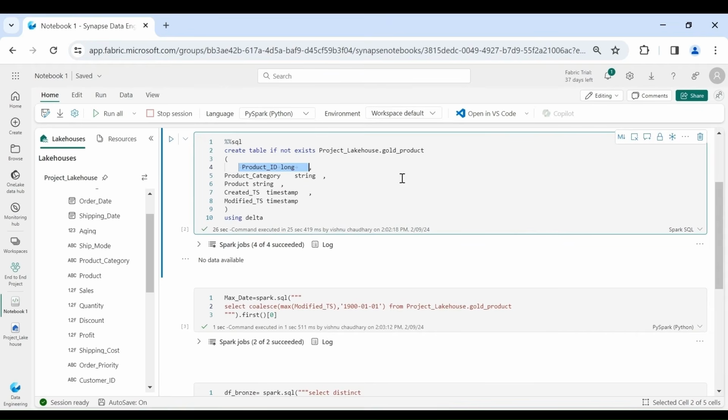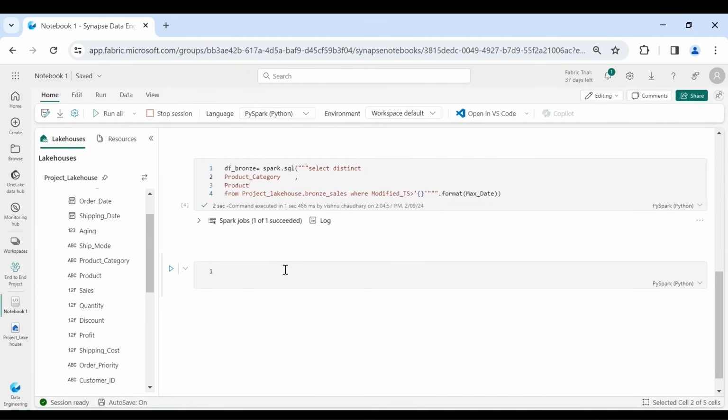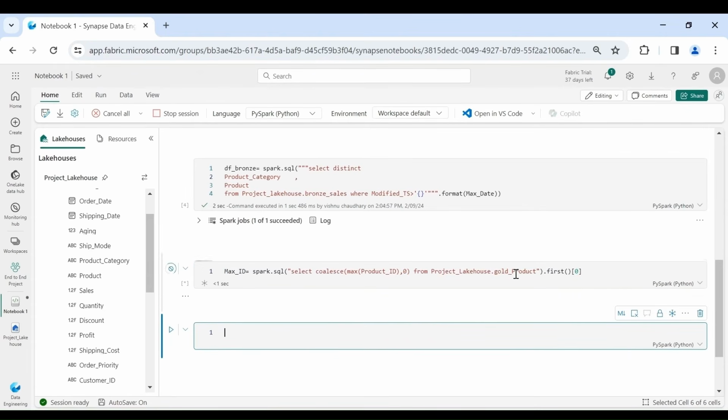So for that we need to pick the maximum of our product ID from our gold product table, and then we will add the monotonically increasing ID function to the maximum of product ID, and we will insert the data into our gold product table. So for that, write spark.sql, select maximum of product ID, and for the first run it will be null, so we are providing the default value 0, and we are taking it from the gold product table, and we are putting it inside a max id variable. So run this.